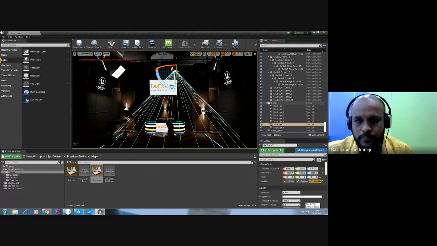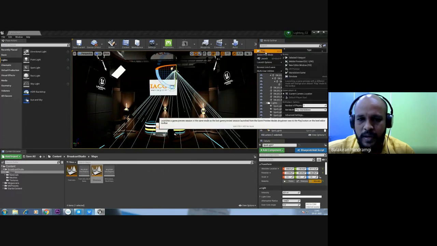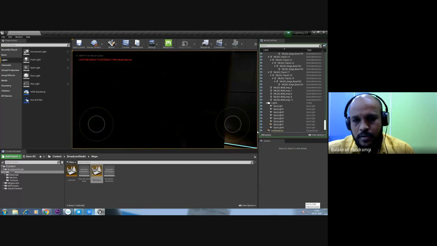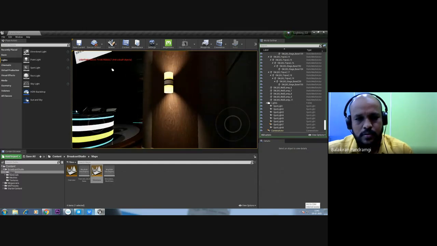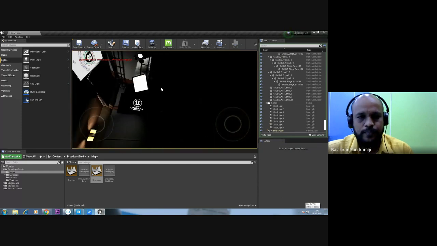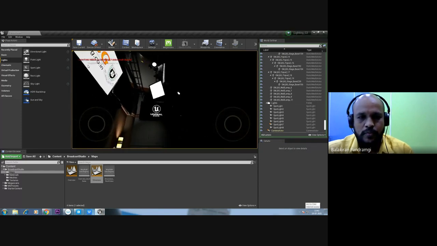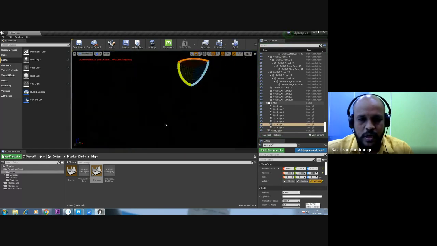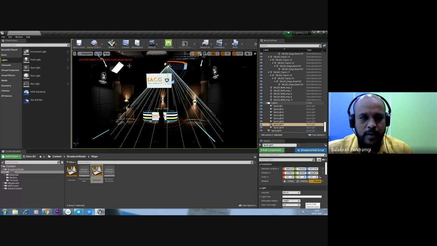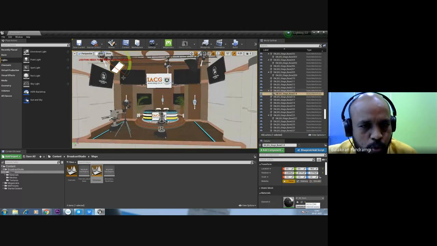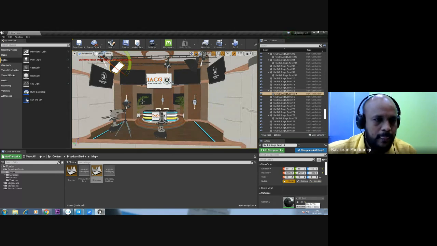Here, if I go and play right now, see the lights. This is a spotlight where we are getting the lights. So till now, what we have done is we have just placed the lights. That's it, only that few lights. So I need to place two more lights here. For that, I'll use rectangle lights.